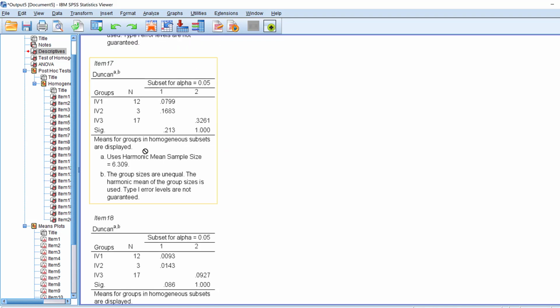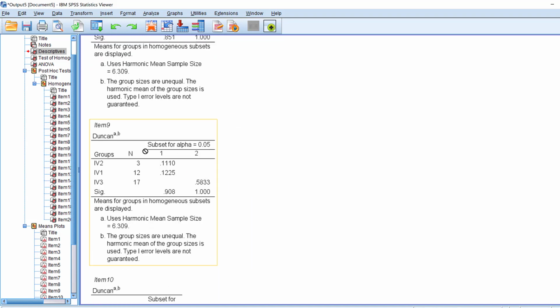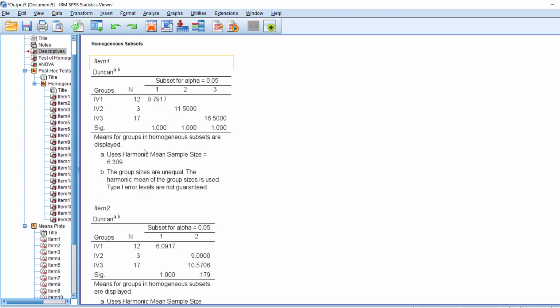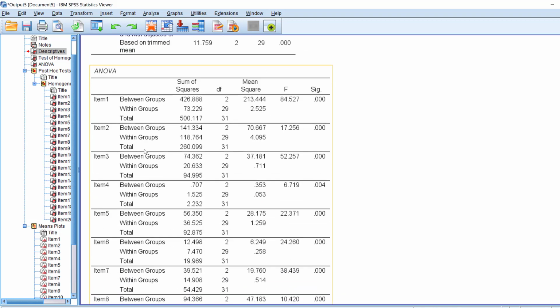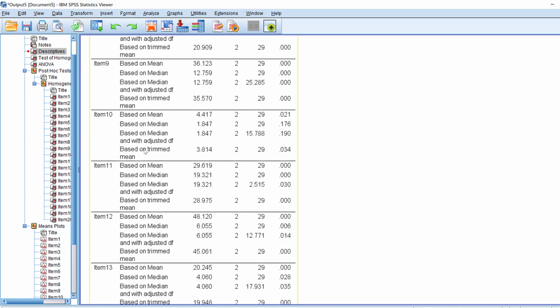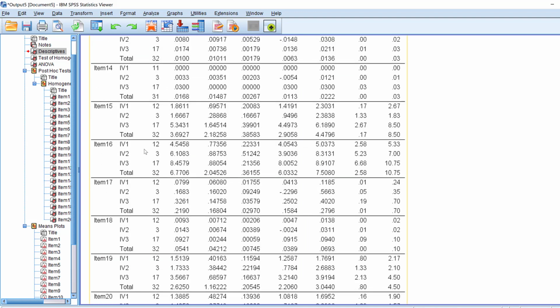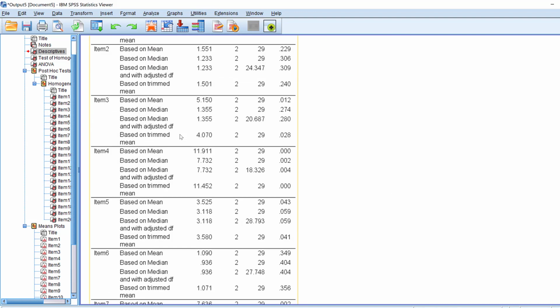So this is in brief how you can analyze a data set using one-way analysis of variance, that is ANOVA, in addition to the Duncan's multiple range test as a post-hoc test, and how to write the compact display letters like superscript A, B, C, D, etc.